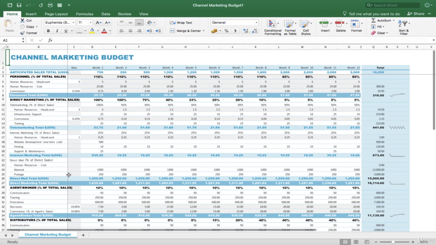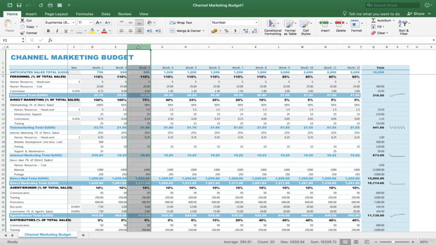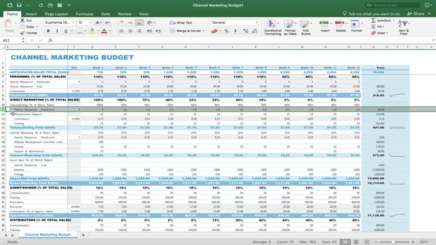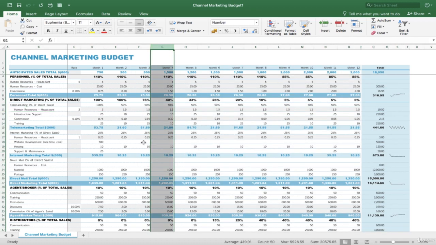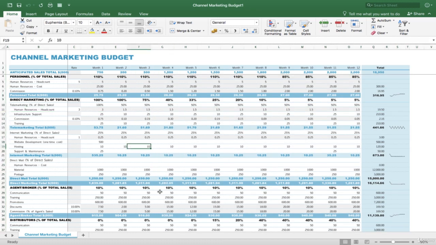A worksheet consists of rows and columns. Columns are vertical and rows are horizontal. Here the name of the column is F and the name of the row is 11. Every column and row has a name. Now I will discuss the cell.